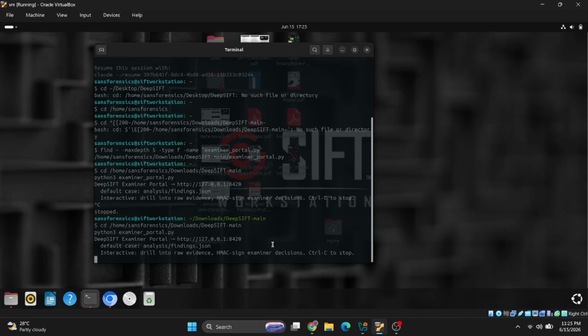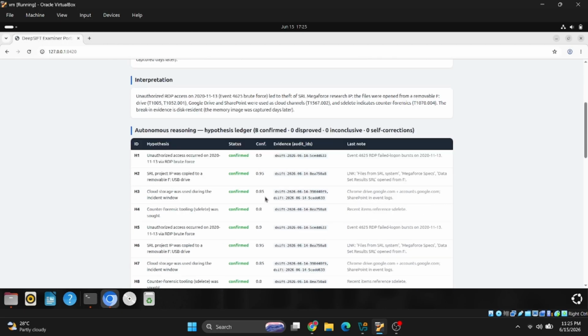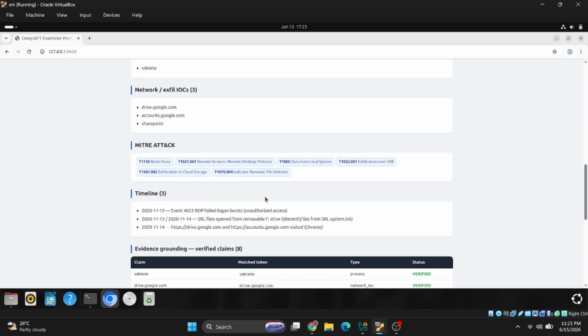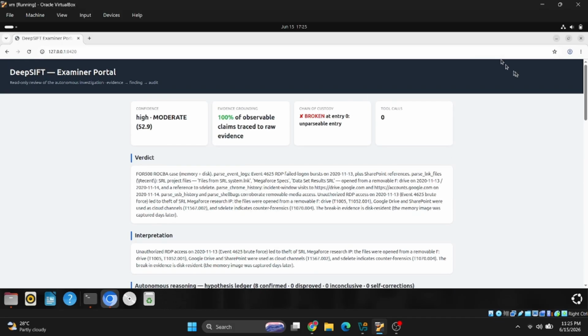After the run, deepsift gives the examiner a review portal. It shows the verdict, timeline, MITRE mapping, hypothesis ledger, and claim-level grounding. This is not just an AI-generated answer, it is a reviewable evidence package.